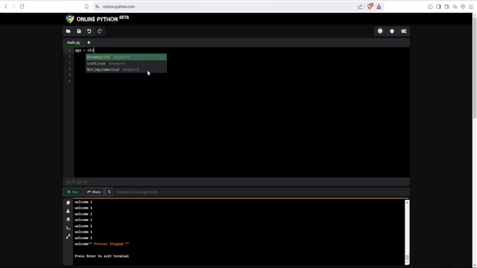Now let's say you want to set the value of a variable based on the user's input. In this case, you write age equals input, enter your age. Then you can print age is plus the user's age.